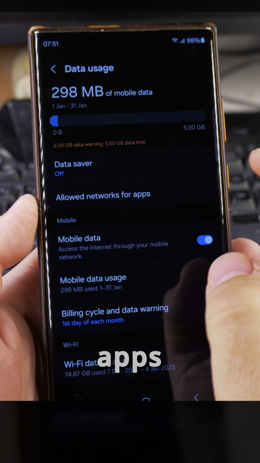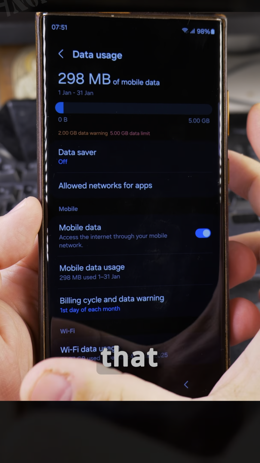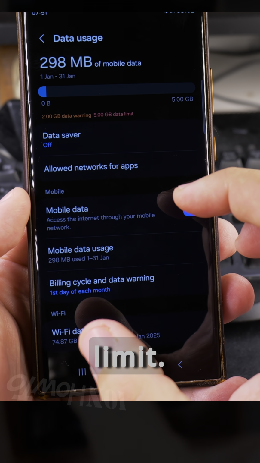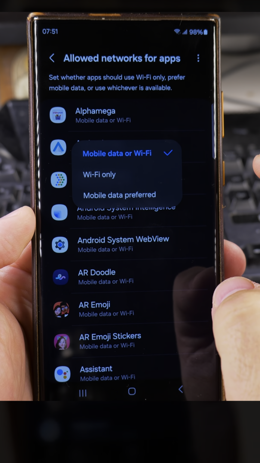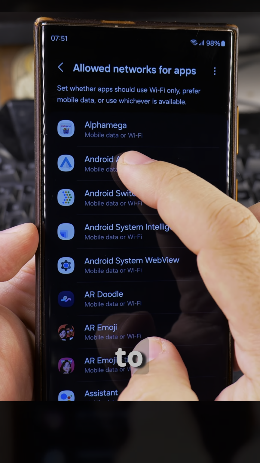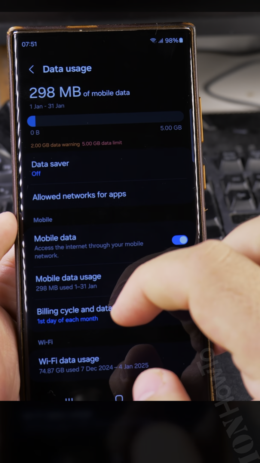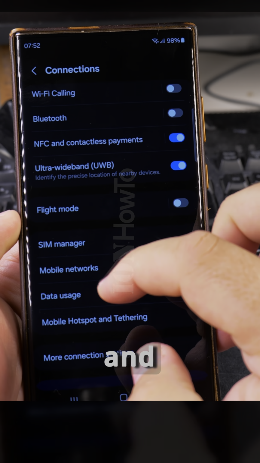So you will have some apps that are heavy on data usage. For example, YouTube. If you're watching videos on YouTube, you might want to have that restricted so it's not able to use the mobile data if you have a plan with a lower limit. So you can set limits. You can set apps to use mobile data or Wi-Fi only, or mobile data preferred, if that's what you wanted. Other than the data usage menu, you can go back to the connections tab and mobile networks.